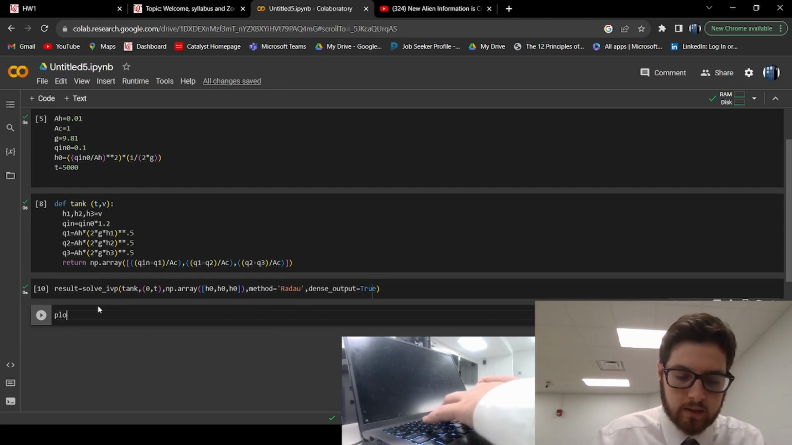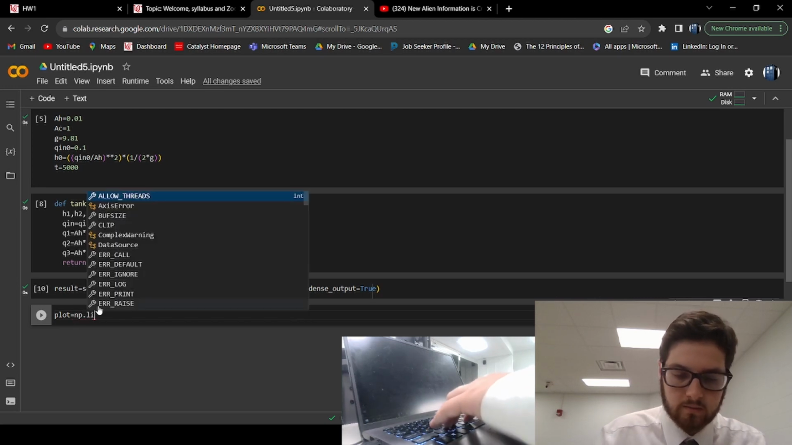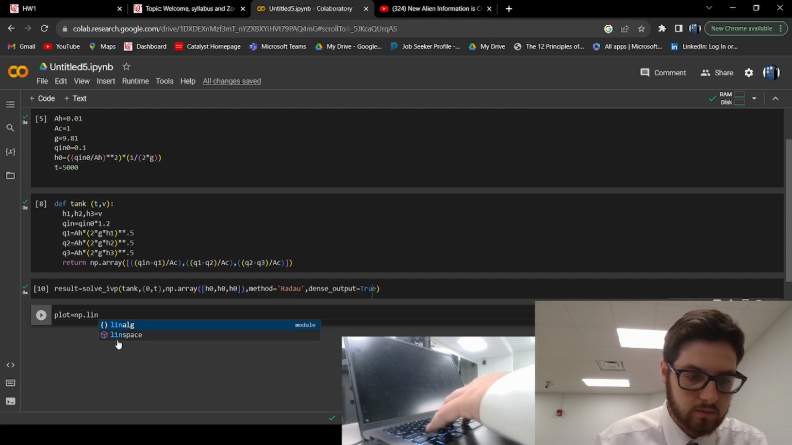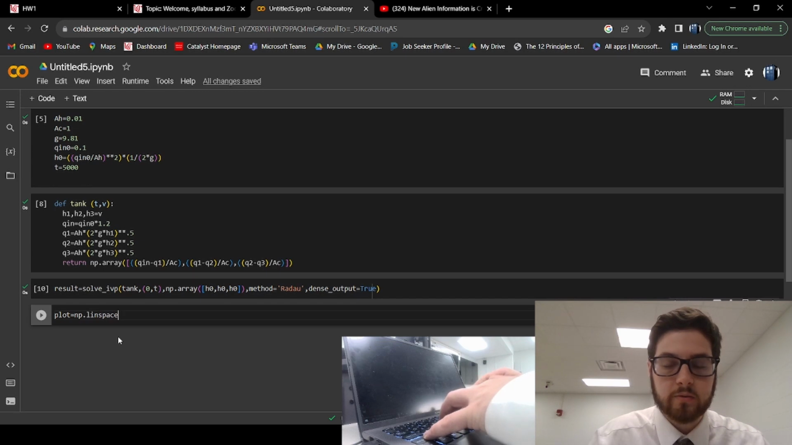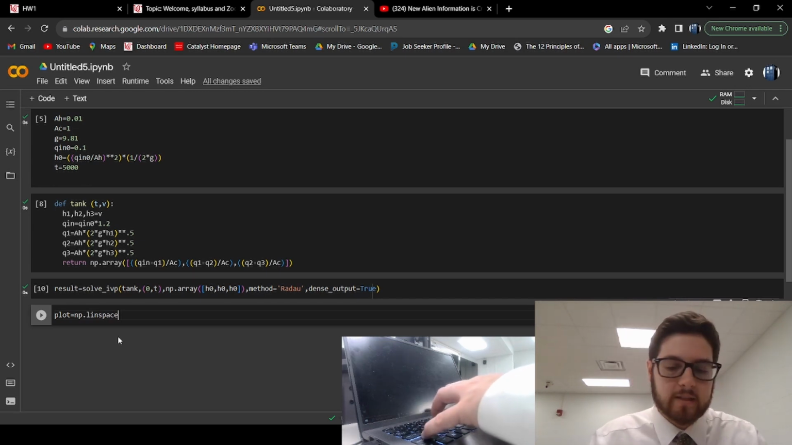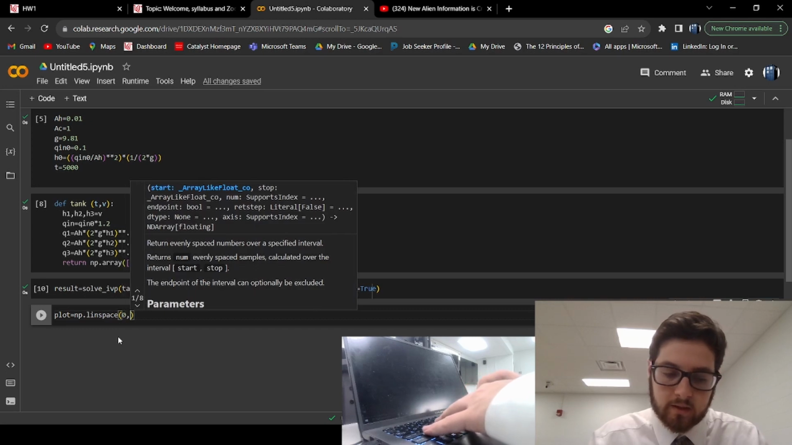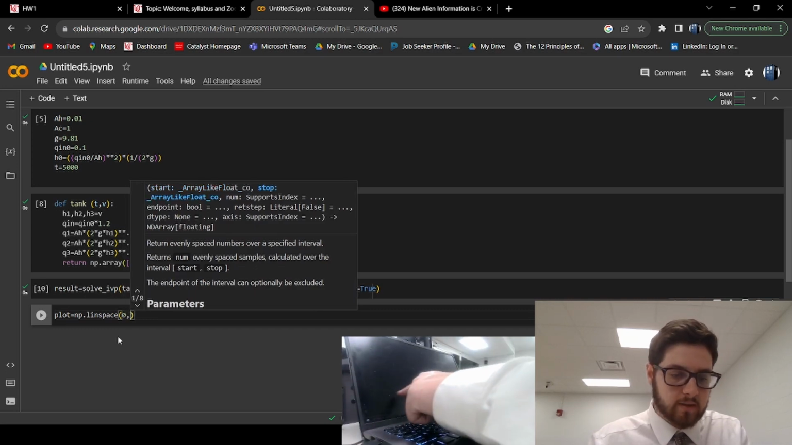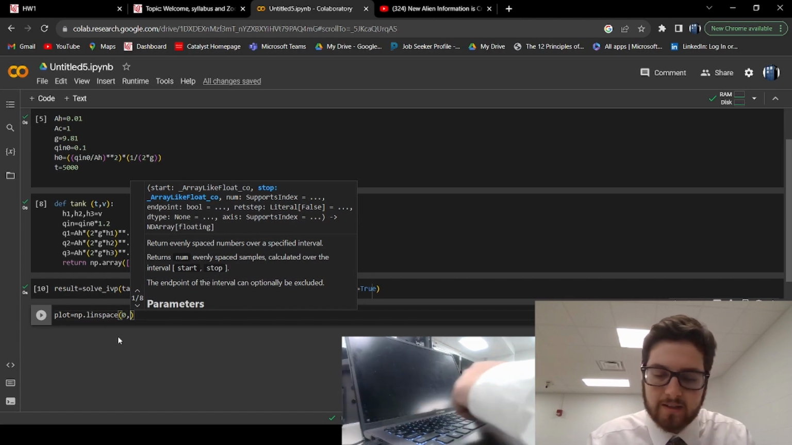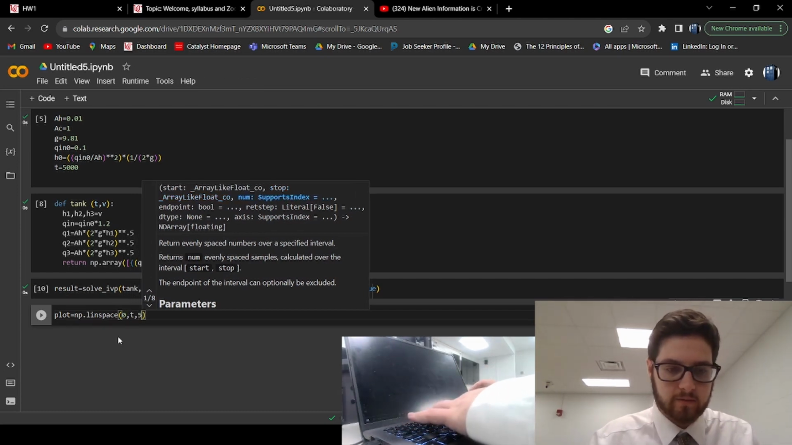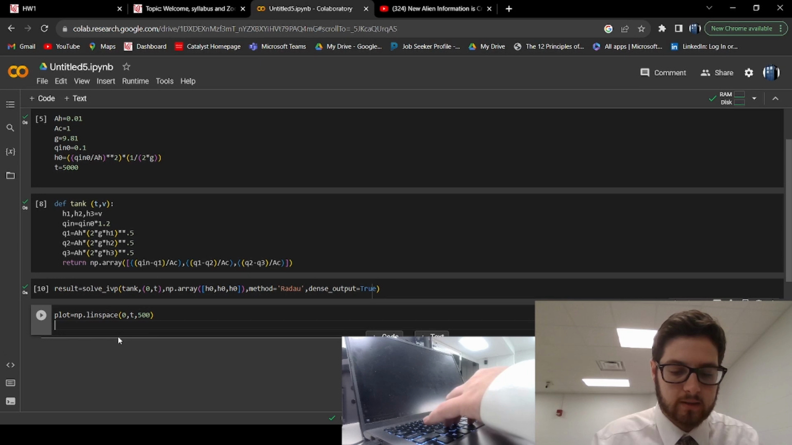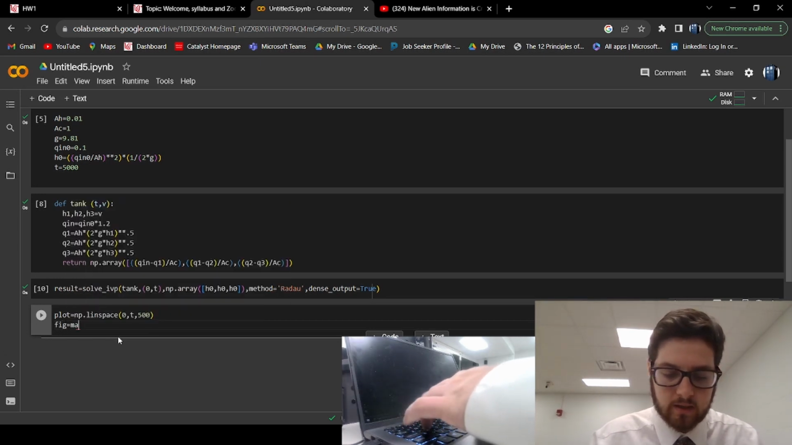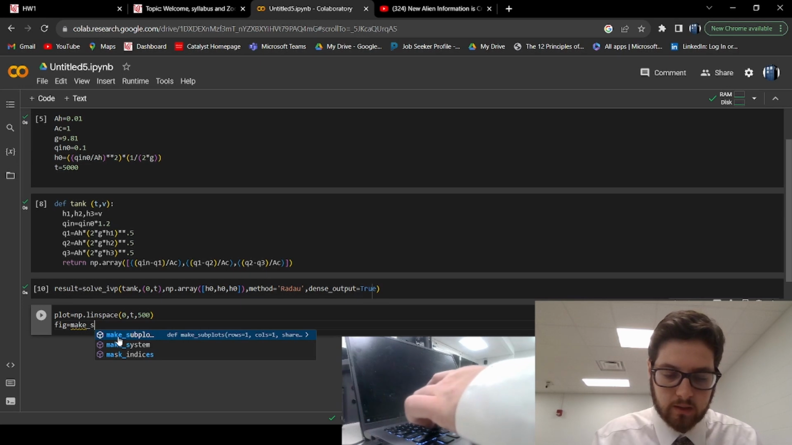Alright, so we need a plot equal to numpy linspace, and we're going to go from 0 to t, which is 5,000, with 500 points. I did this last time where I messed it up a little bit and got the last two terminology things wrong. And then we've got fig equals make_subplots.